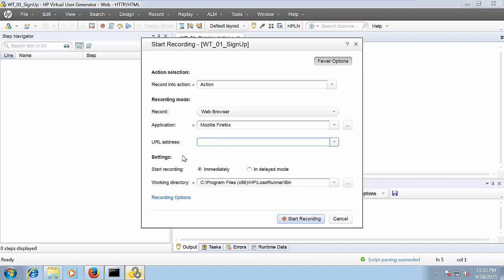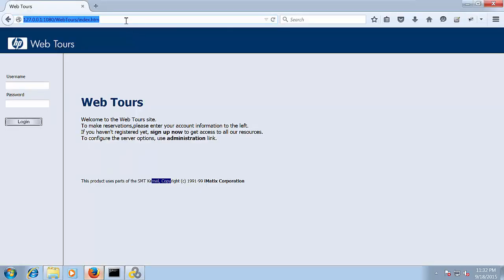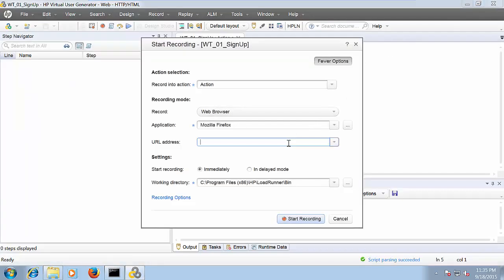We already have opened our Web Tours application, so let's go to the browser, copy the address of the Web Tours application from the address bar and close the browser. Because once we click on the start recording button, VUGen will invoke this URL and open the Web Tours application for us so we can start recording our script. Keep the default options in start recording and working directory. Click on the start recording button.